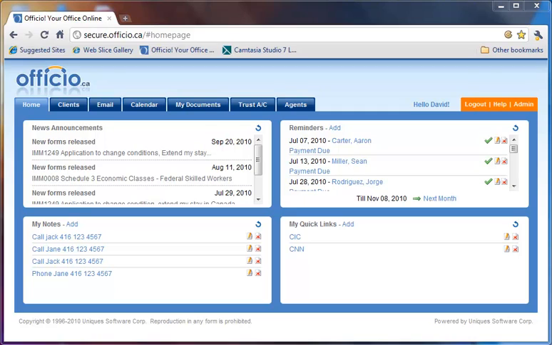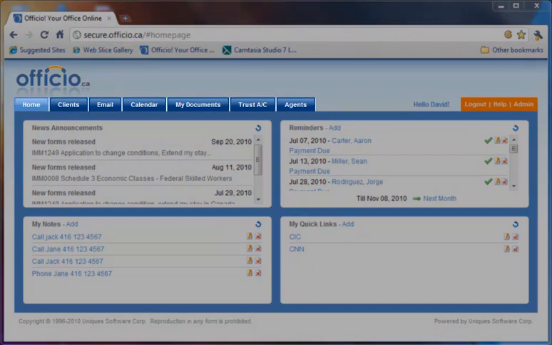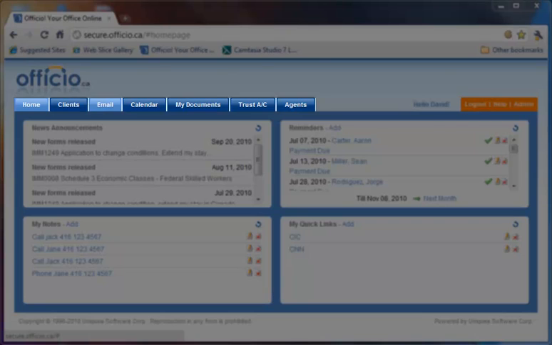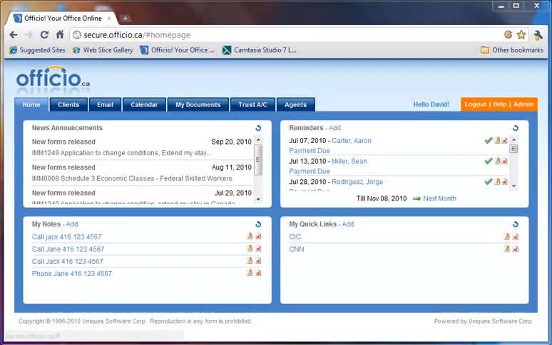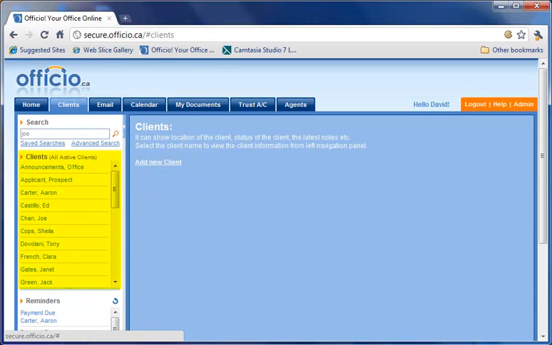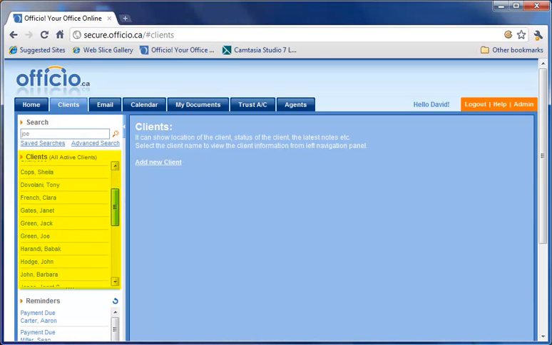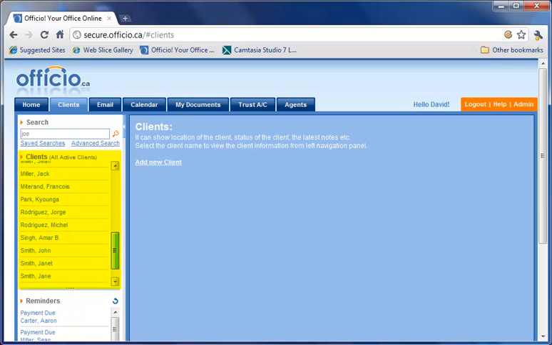Officio uses a simple user interface organized by tabs, so you can access information more quickly. To access your clients, simply click on the Clients tab. On the left, you can see a listing of your clients. When you start Officio, this list includes the last 50 clients accessed. When you do a search, this list will contain your search result. You can access a client by clicking on it.